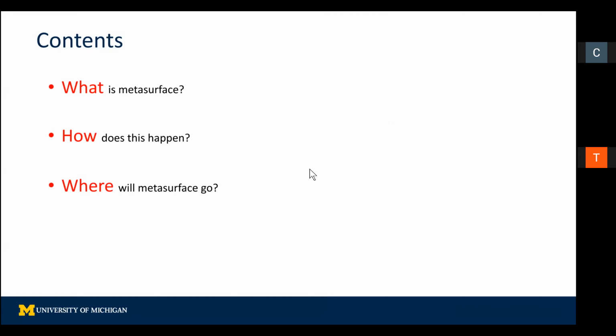So the thing is, here's the first part. We'll look at what is metasurface and what is the basic origin of this idea. Basically, we will look back to a very basic concept, Snell's law, and we will see a more generalized Snell's law. That is our starting point.